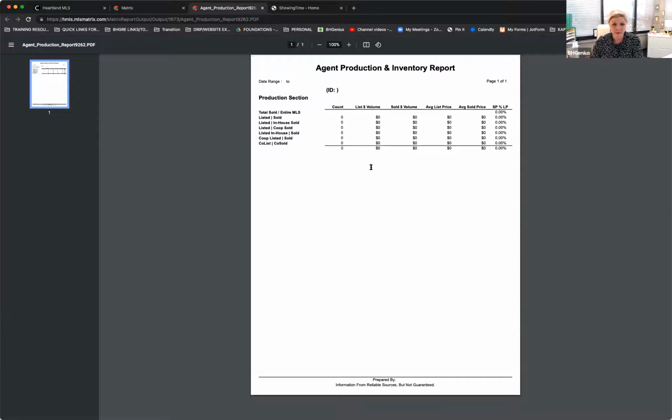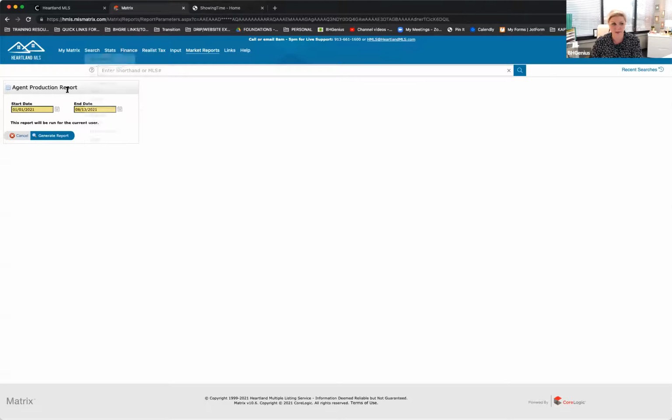Obviously I've not had any transactions, so I've got all zeros here, but it'll show you your sold properties, how many were listed, if they were co-op, if they were in-house, your list volume, your sold volume, your average list price, and your average sold price. And then you could pull your own stats right here on your list to sales price ratios. So kind of handy. I won't spend a lot of time on that. I just wanted to show that to you real fast.